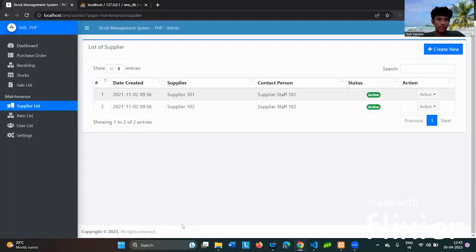So first of all, we have this supplier list over here. We have created a table using HTML tags such as table, TD, TR, basic HTML tags, and we have attributes such as date created, the supplier name, the contact person, the status, and action. In action, we have three functionalities. Those functionalities are view, edit, and delete.